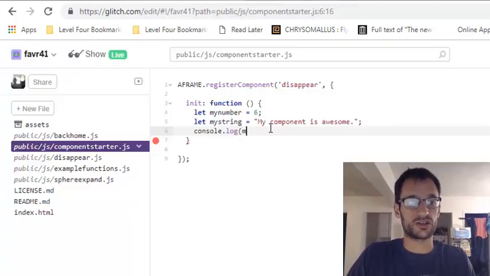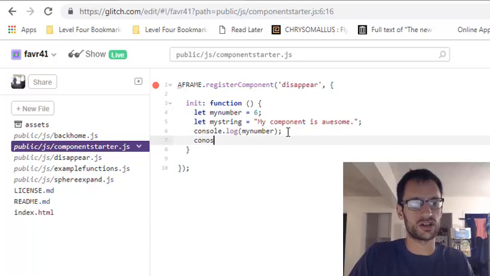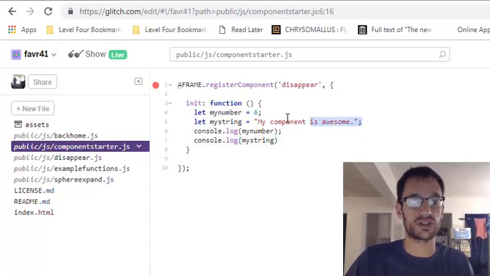So what I want to log is myNumber to see if it has a value of 6, as I've tried to set it. So we're going to log that variable, and we're also going to log myString to see if our string shows up as we've defined it.